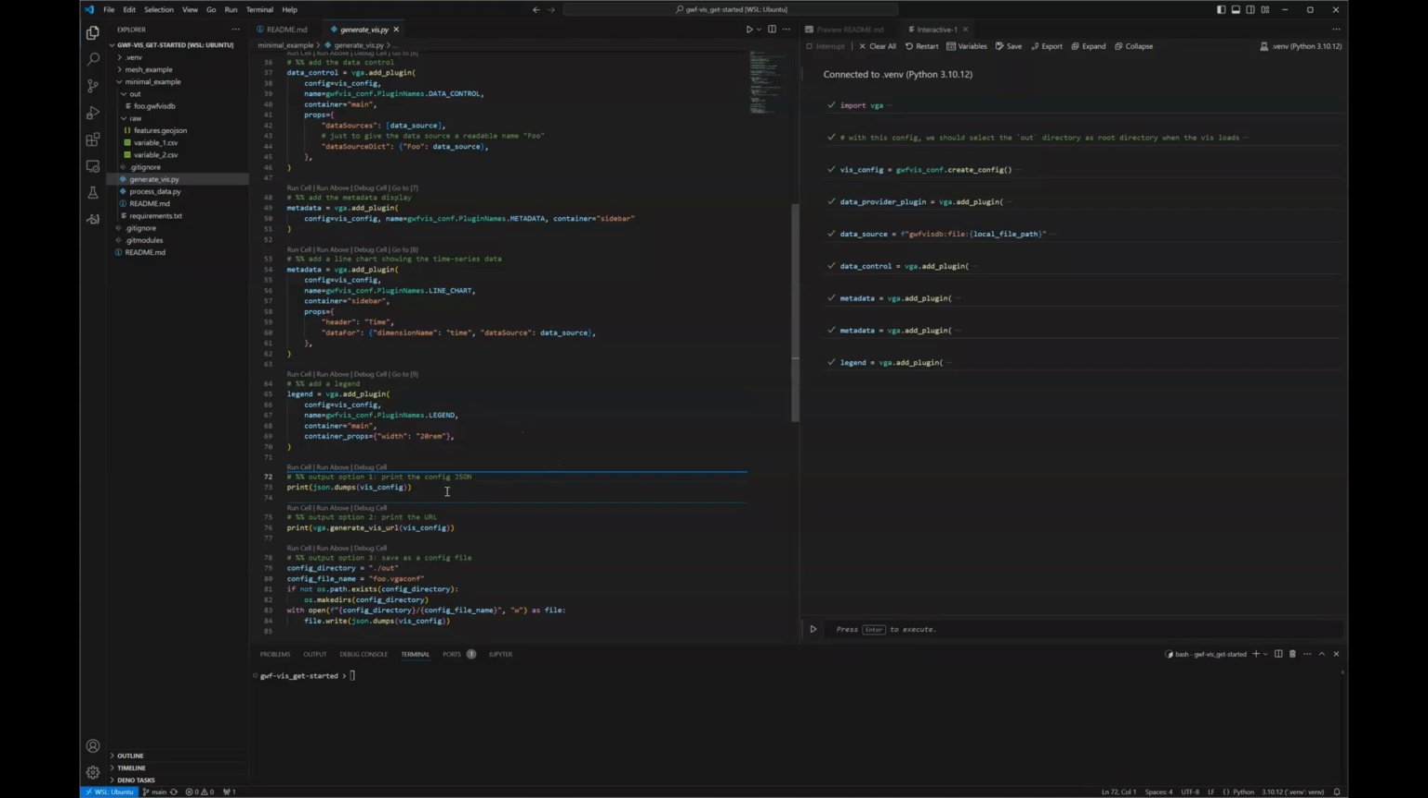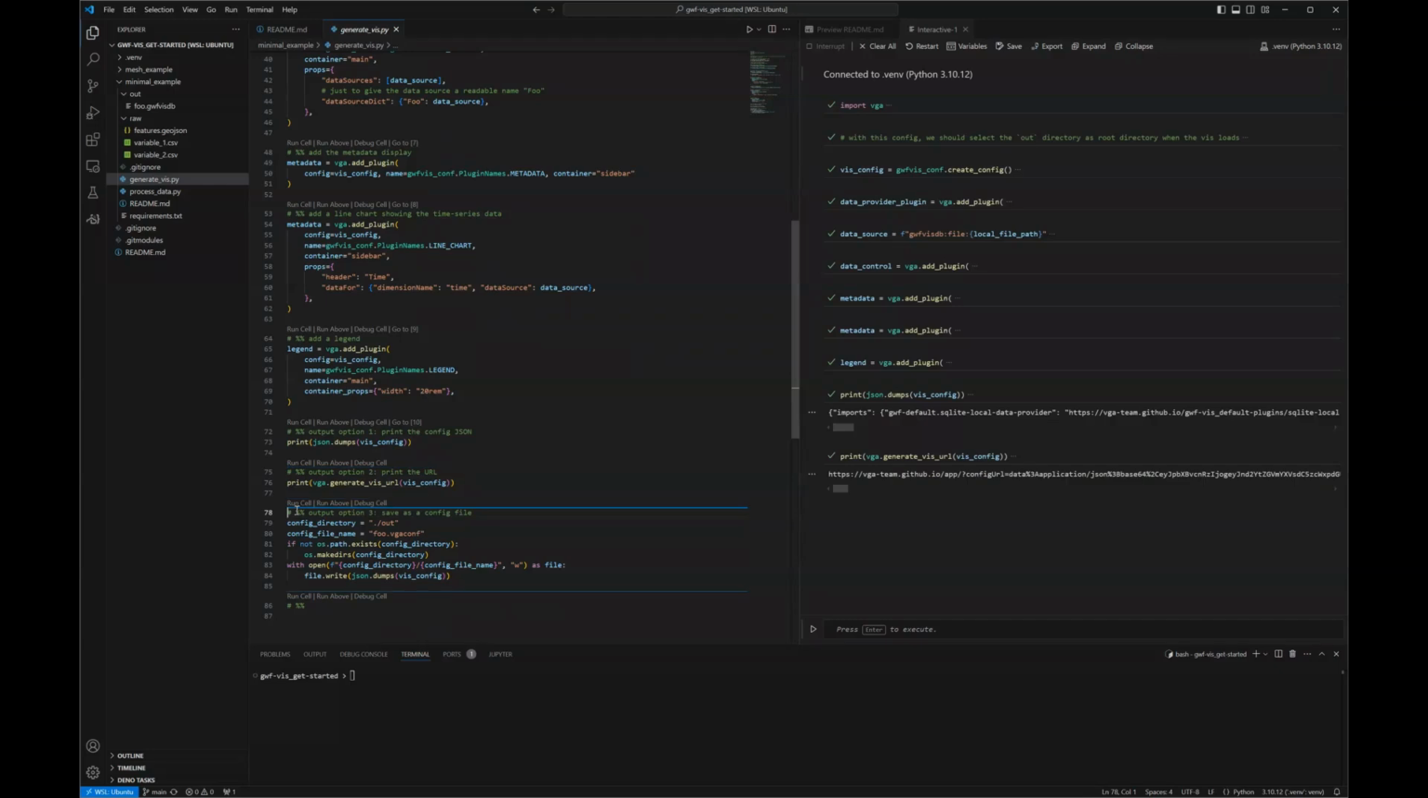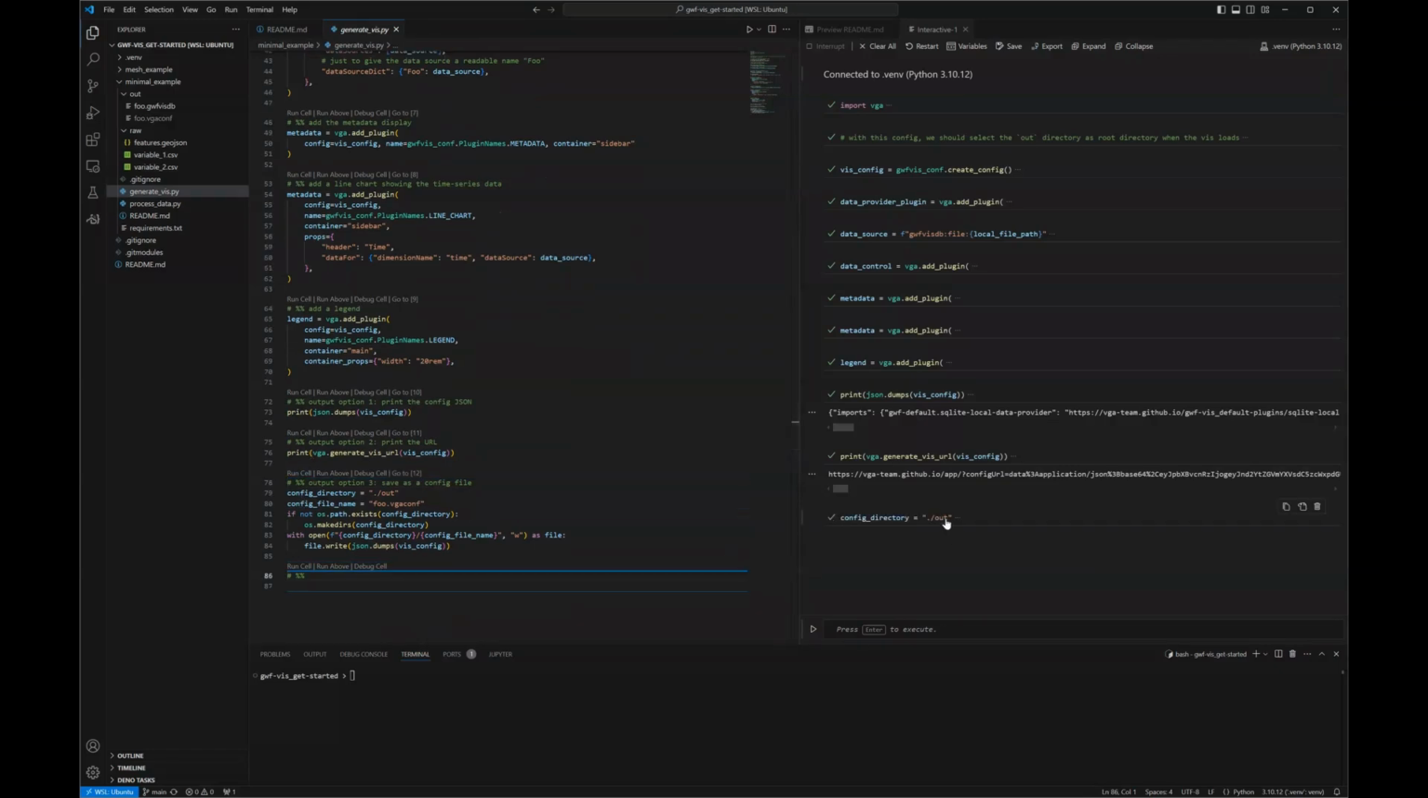There are typically 3 different ways that you might want to output the configuration. The first way is to print the JSON string directly, and then you can copy and paste it in a text file. The second way is to print a long URL that contains the configuration as a data URL, so you can directly use it to see the visualization for quick prototyping. The third way is to save the configuration as a JSON-based file, which you can share or open later.